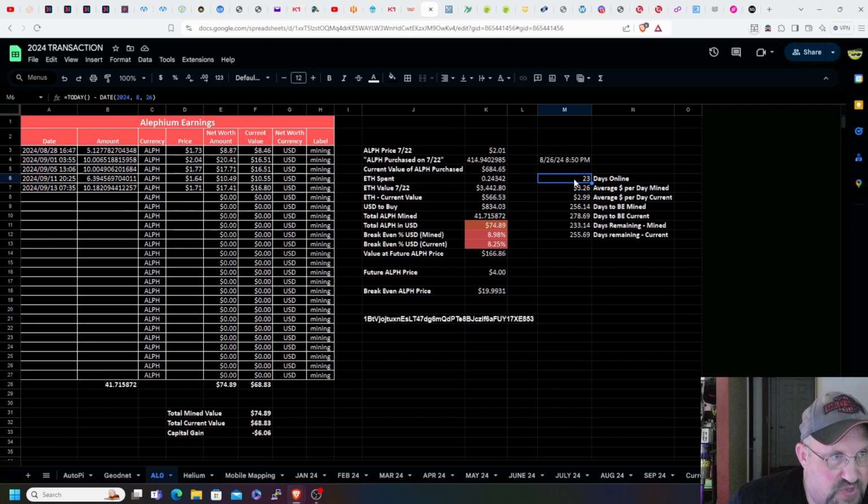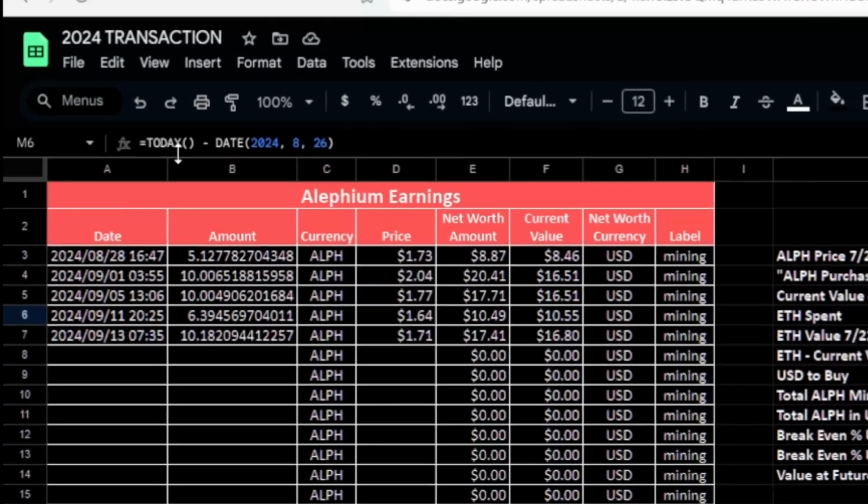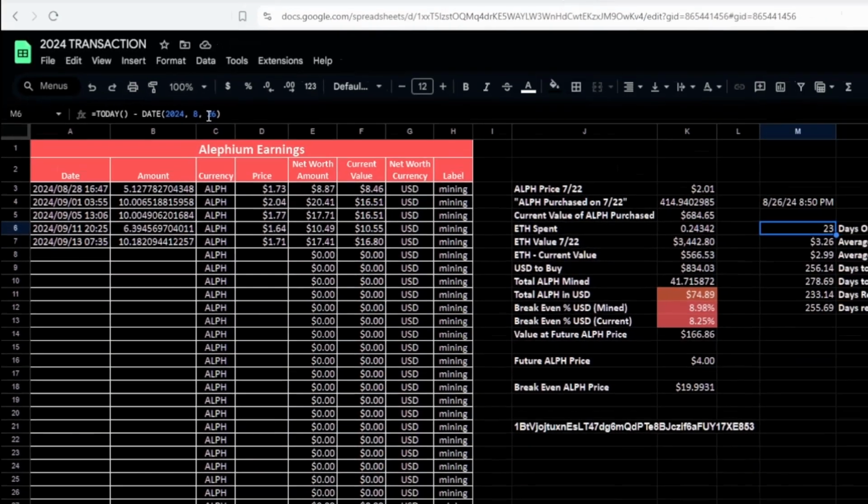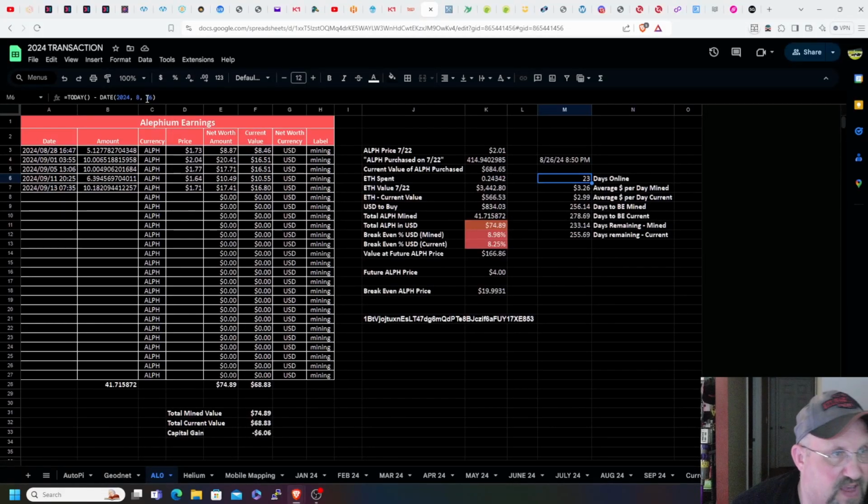I just wanted this field to show the number of days it's been going on from a certain date till now. So this is actually the formula, which is equals TODAY, open parentheses, close parentheses, space, dash, space, DATE, parentheses, 2024, comma, 8, comma, 26, because that would be August 26th, when this device was first turned online. Close parentheses, so that will give you the number of days that's been online. Because it was roughly 8:50 at night when I turned it on. Not going to be exact to the hour or anything like that, but good enough for me.